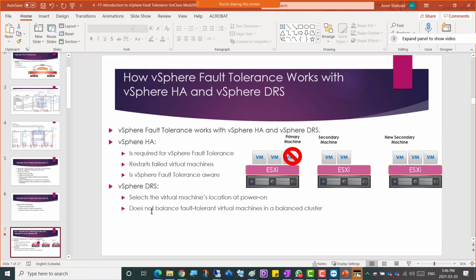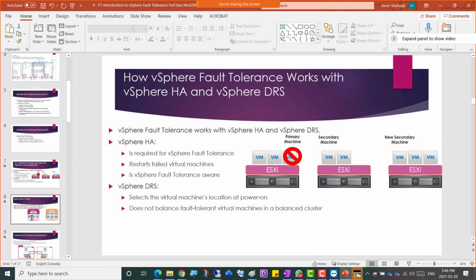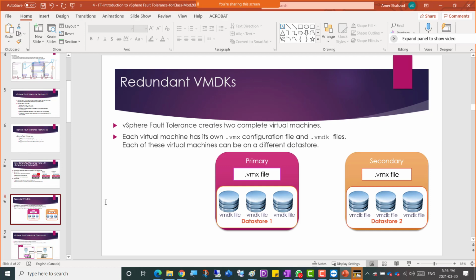If we go ahead, the rest is just saying that vSphere Fault Tolerance creates two complete virtual machines. So it's a complete second virtual machine. Obviously, it's not like some portions of the primary are being used for the other. vSphere Fault Tolerance creates two complete virtual machines.